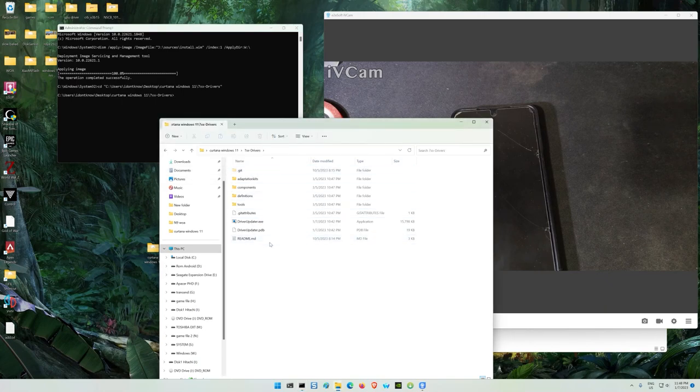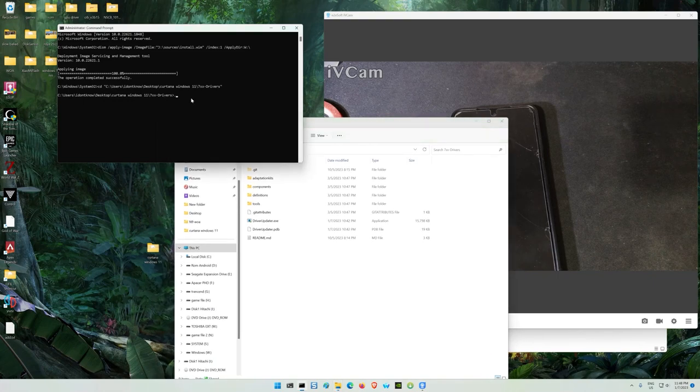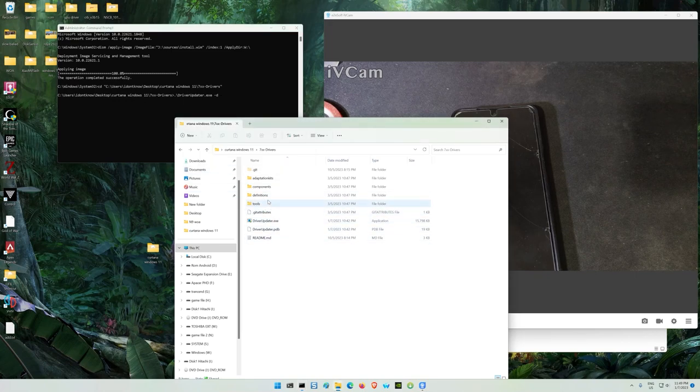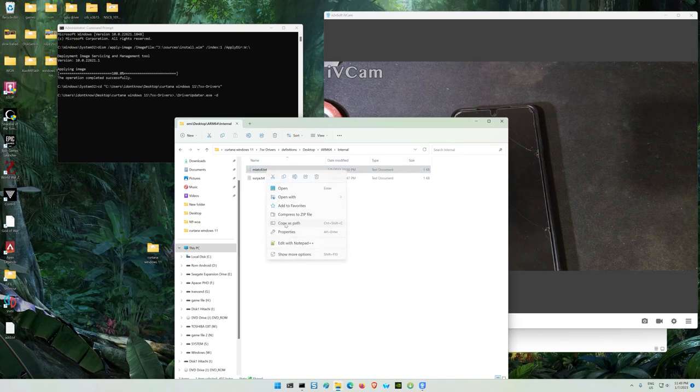Inside the directory is the driver updater, and we need to execute it. Start with dot backslash, then the updater name, DriverUpdater, capital D and U, dot exe, space, minus D, space, the definition file inside your driver folder, definition desktop ARM64 internal, copy as path and paste here.